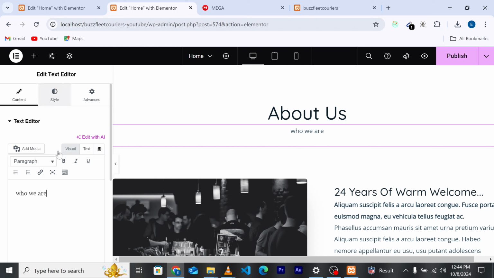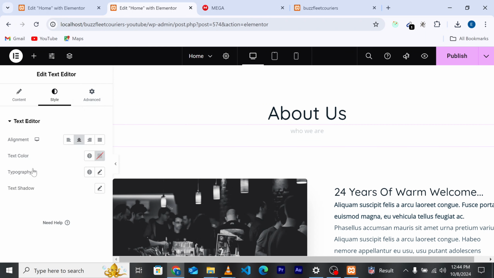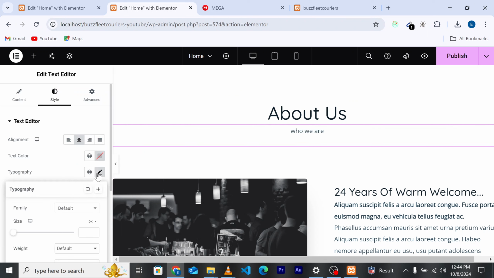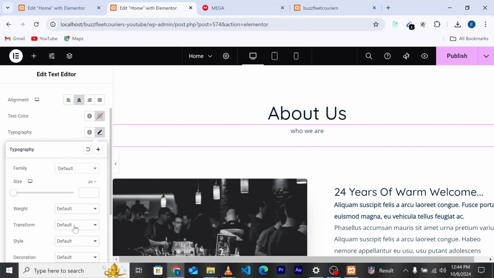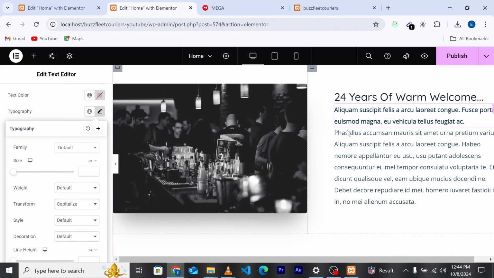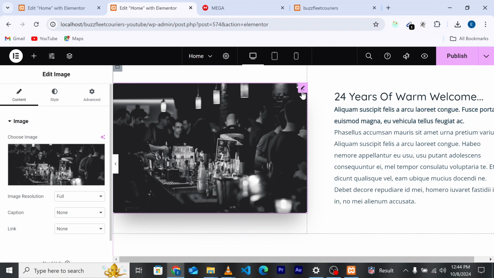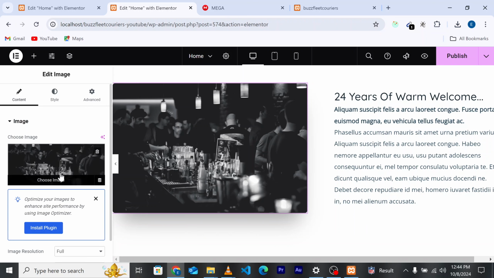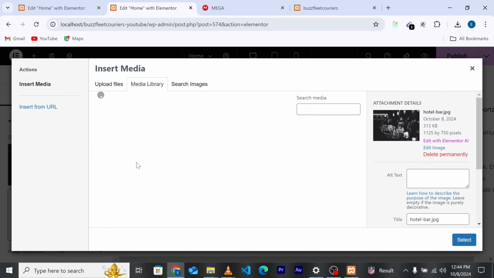Okay, so for the style, to edit this text here, let's head down to typography. And for transform, let's make that uppercase. No, instead of uppercase, let's just make that capitalize. Okay, far better. So next, let's go ahead and change this image right here. To change the image, click on this little pencil icon you see here, and here we have the option to change the particular image. You can choose an image from the media library we imported previously.